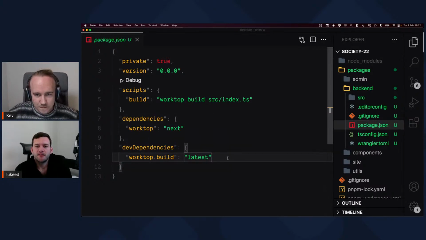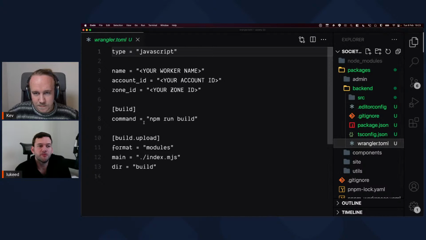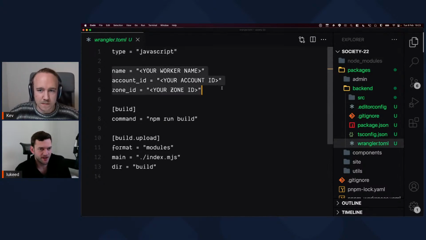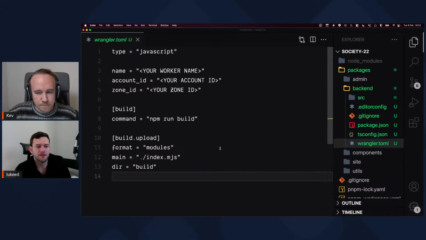And then I set you up with a wrangler.toml file, which we will spend more time looking into, but this is how you will deploy it, right? It's a type JavaScript file, which means we're taking control of it. We give it a build command, which is this npm run build, and it's going to build. Worktop build will build to the build directory in an index.mjs file as a module by default.